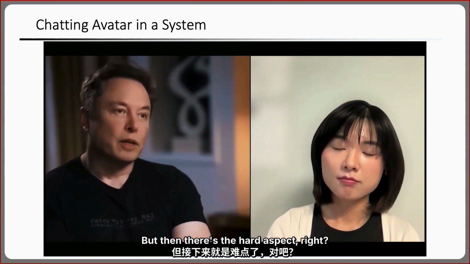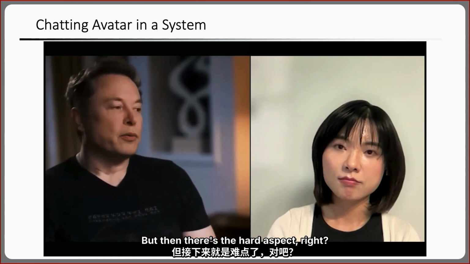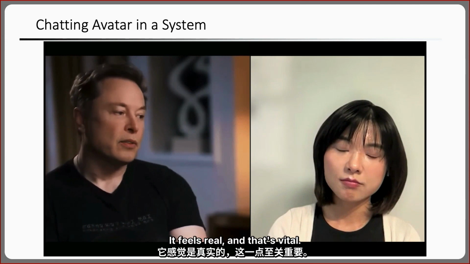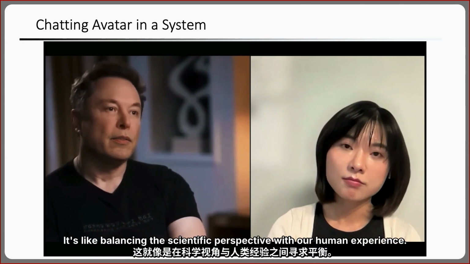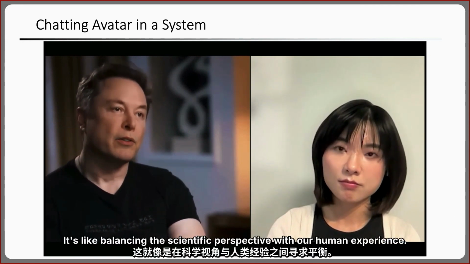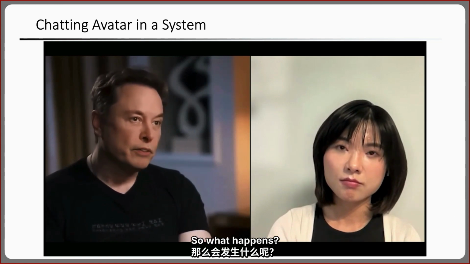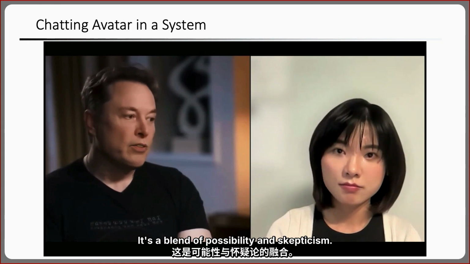But then there's the hard aspect, right? That's more about our human experience, our emotions, our connection to this world. It feels real, and that's vital. It's like balancing the scientific perspective with our human experience. So what happens? It's a blend of possibility and skepticism.